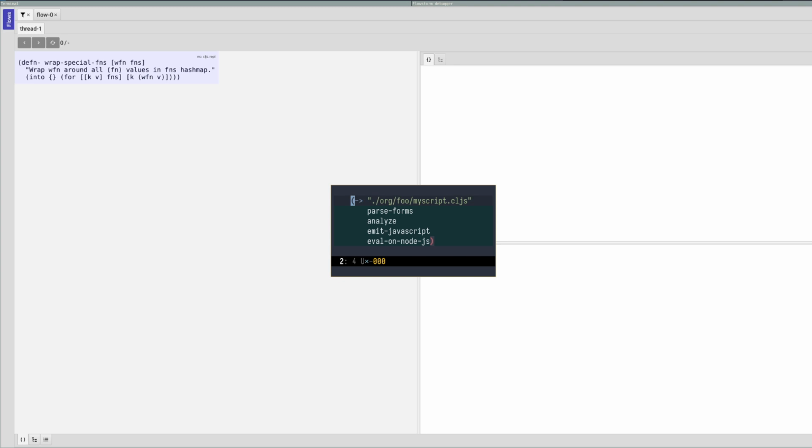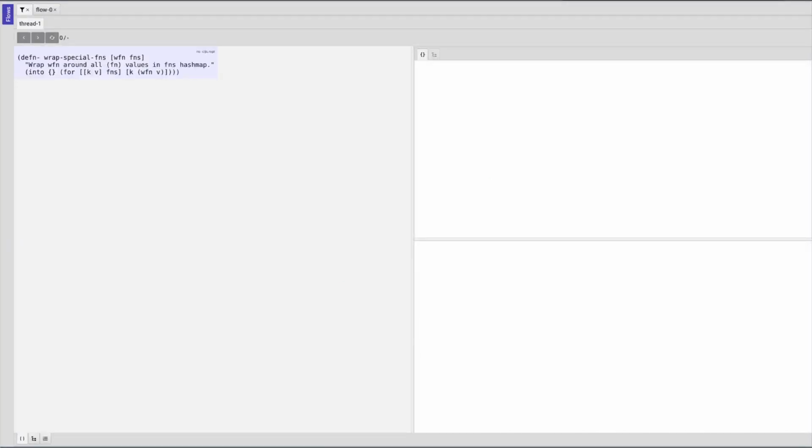Before looking at the debugger, let's take a minute to think about what we expect a compiler like this to look like inside. Oversimplifying things, it should do something like this. Grab our source code file, parse its forms, analyze them, emit JavaScript, and evaluate that JavaScript within Node. With that in mind, let's see what happened with our tracing.